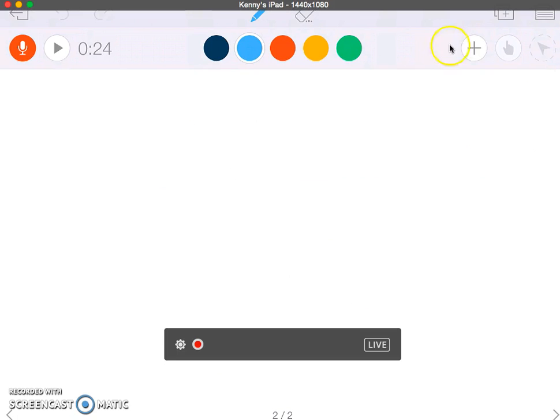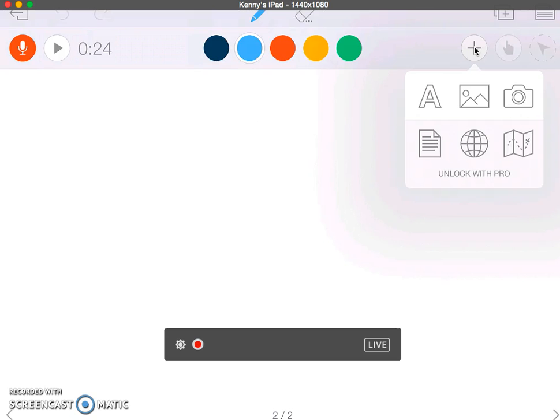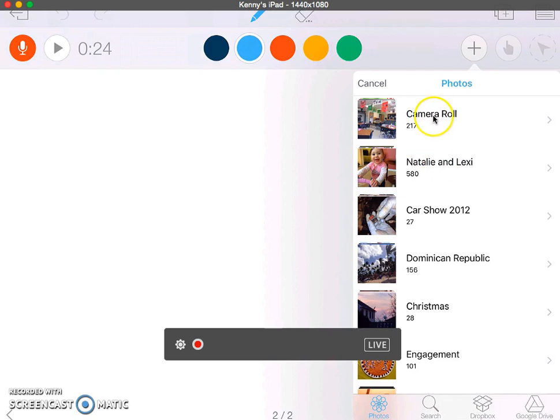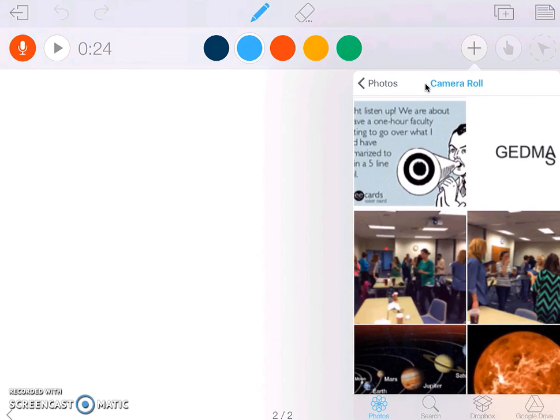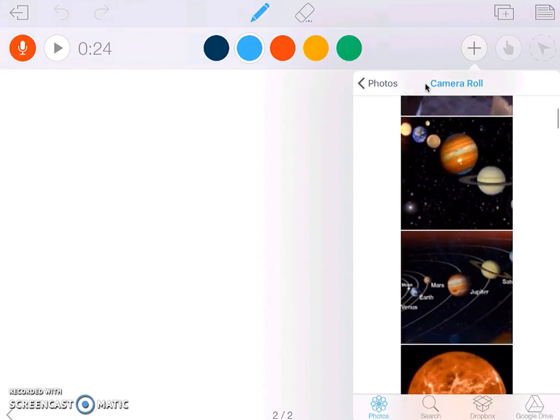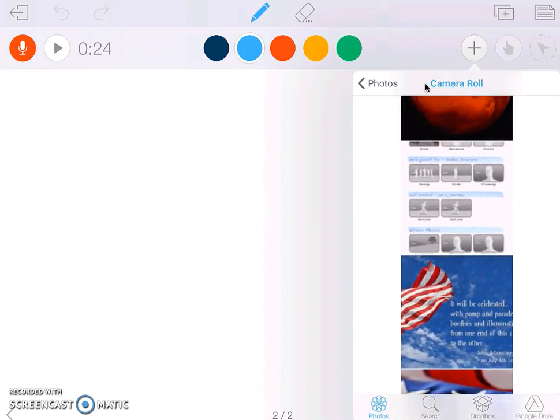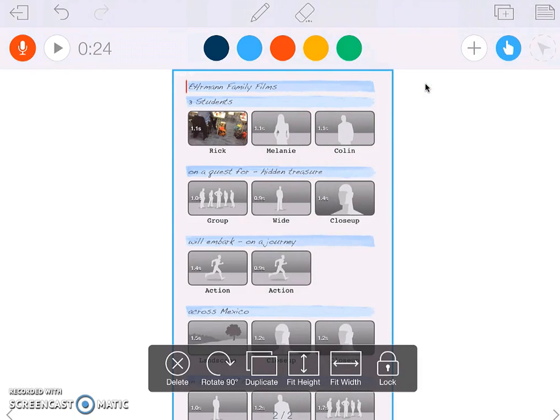So now, using our plus sign, I'm going to add a photo. And you can see it has direct access to my camera roll and also my albums. Another reason it's important to set up albums to make the organization for us easier. So I'm going to scroll through, and I will use my image of iMovie trailer.